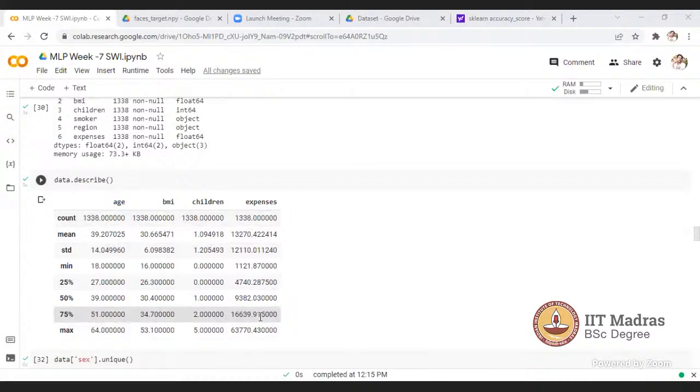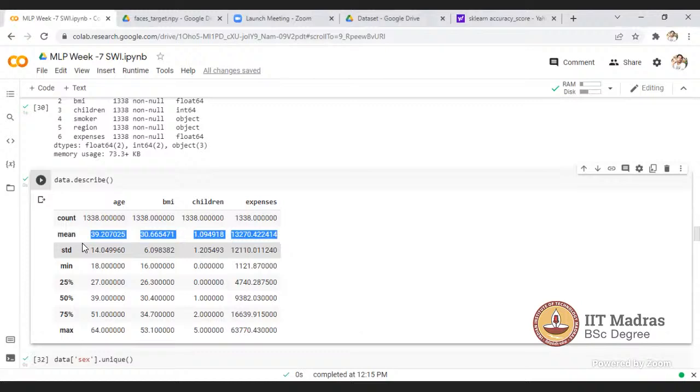There needs to be scaling because the features are very, very different. That needs to be scaled, because the mean itself is very different. So this one is very important. We are able to see that the mean age is around 40 years, and the body mass index is around 30. So most of them are overweight.